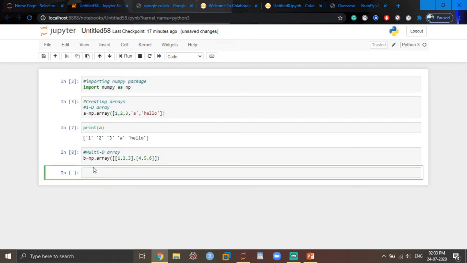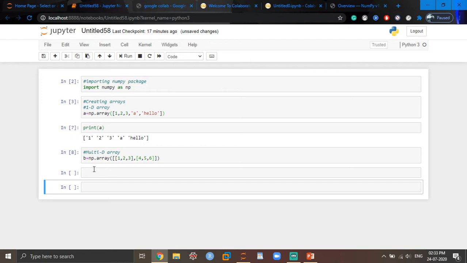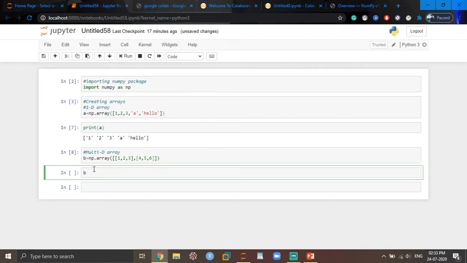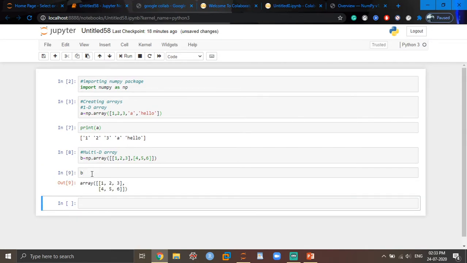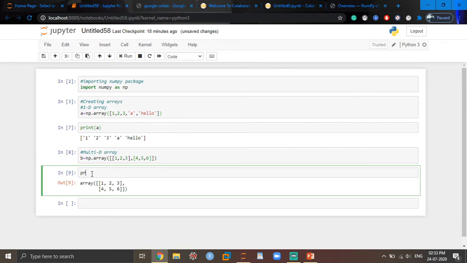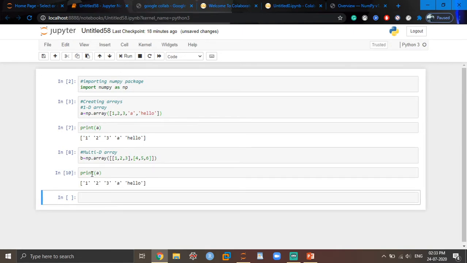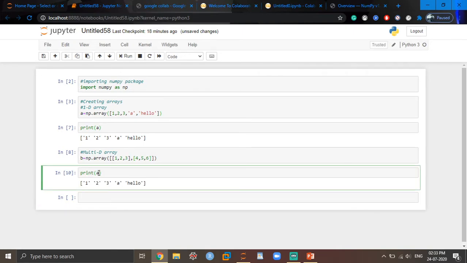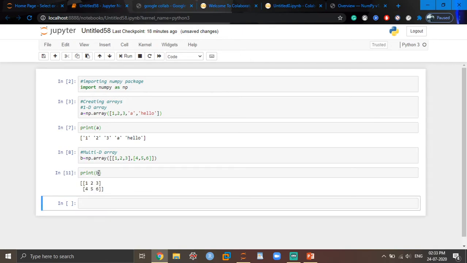Now errors have come. We have to take square brackets inside of the array function, otherwise it will throw an error. Okay, so I'm going to execute b. Now this is how it comes. If I take print b, it will print the data present in this array. Now this is taken as 1, 2, 3, 4, 5, 6. That's taken as a matrix form.